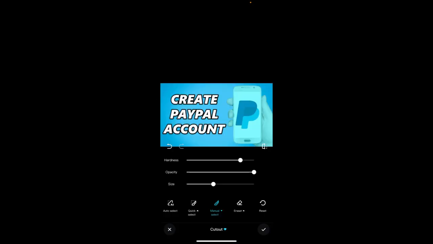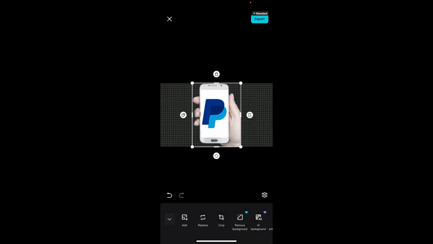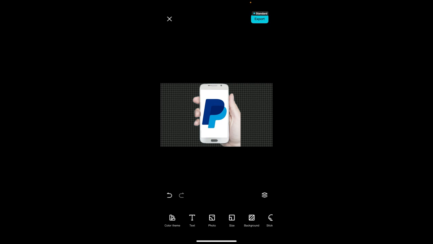As soon as you click on next, CapCut will start to remove background. Now click on check mark. So as you guys can see, our background has been removed.